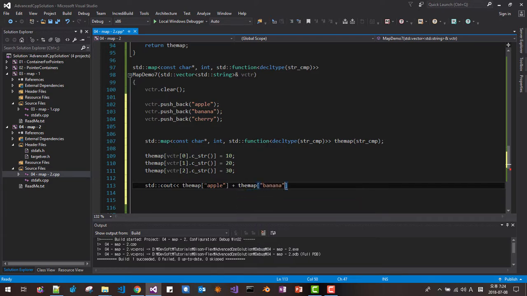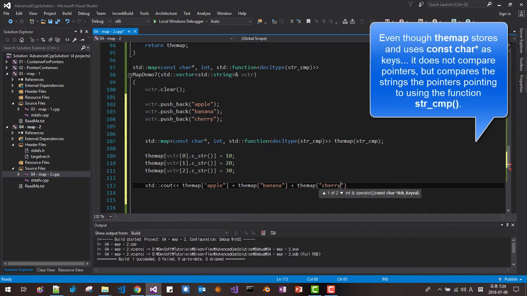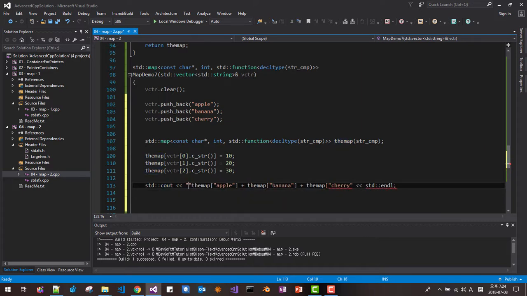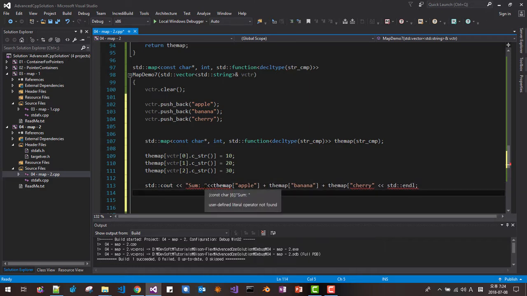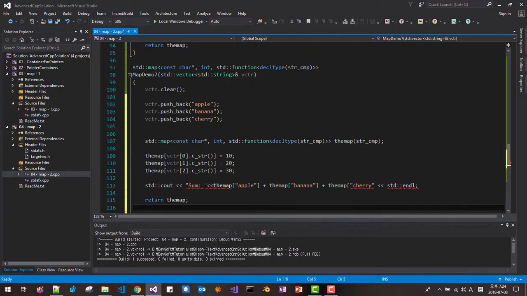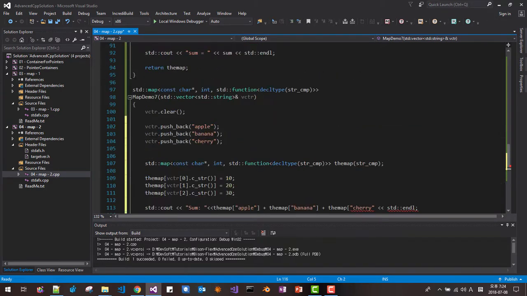std, and there I would say sum here. This is inside the function. Now we can return the map. Okay, this is demo 7.